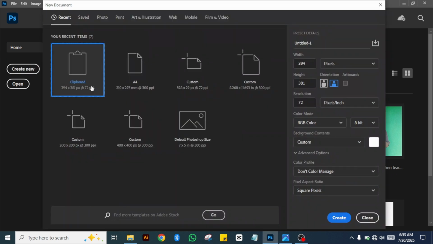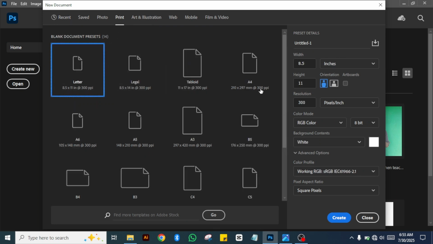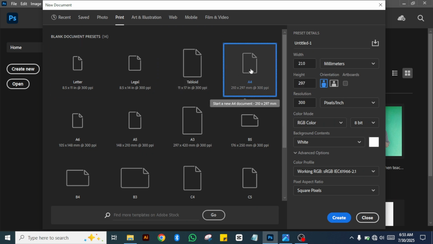Now I want to create a flyer, and the measurement for a flyer is A4. That is the standard measurement of a flyer. I'll come here to print under new document, and then I'll choose A4. The measurement will display here on the right. I will use portrait orientation, a resolution of 300 pixels per inch, and RGB color mode, but I'll change it to CMYK when we want to print. For the background color, let the page be white, and I will click create.